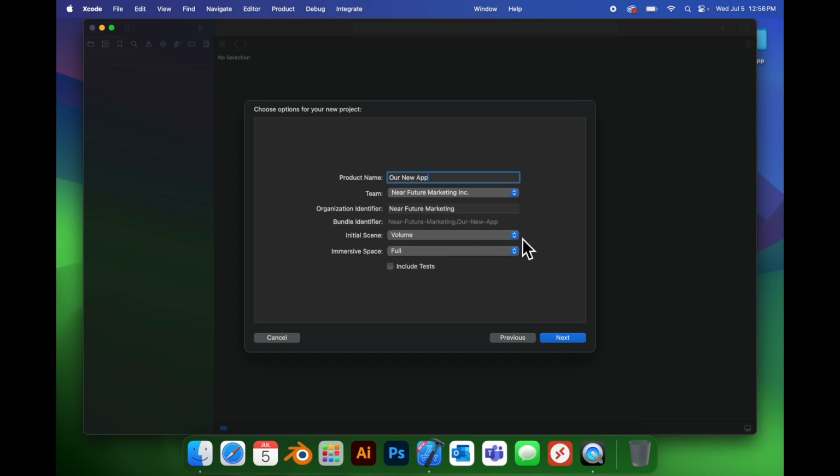Our initial scene, so there's two types of scenes here. There's a window, which is like a traditional window, a 2D screen. And then there's a volume, which would be a 3D screen, a 3D space. So let's go ahead and use volume for this one because we want the most out of our demo app that we're creating today. For our immersive space, there's 4 different options. Again, we'll just go ahead and select full. That way we know that we can open this app in a full space and we have all of the powers and capabilities that we may need in the future. So let's tap next.